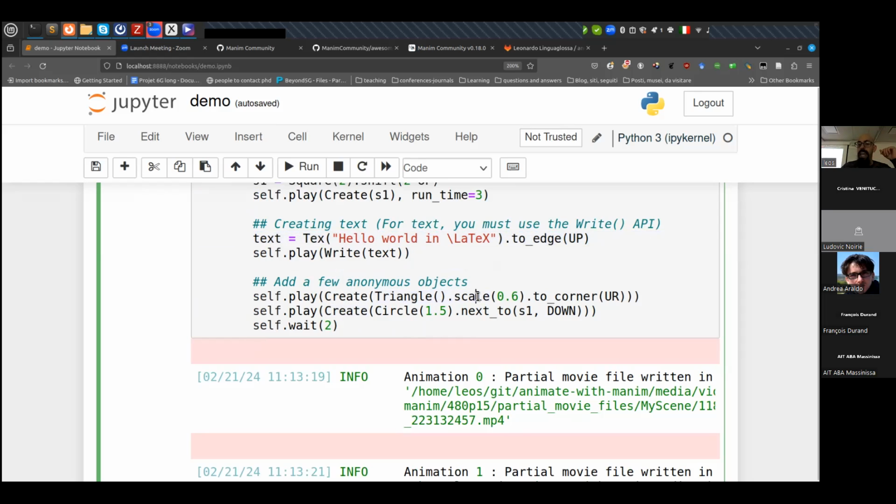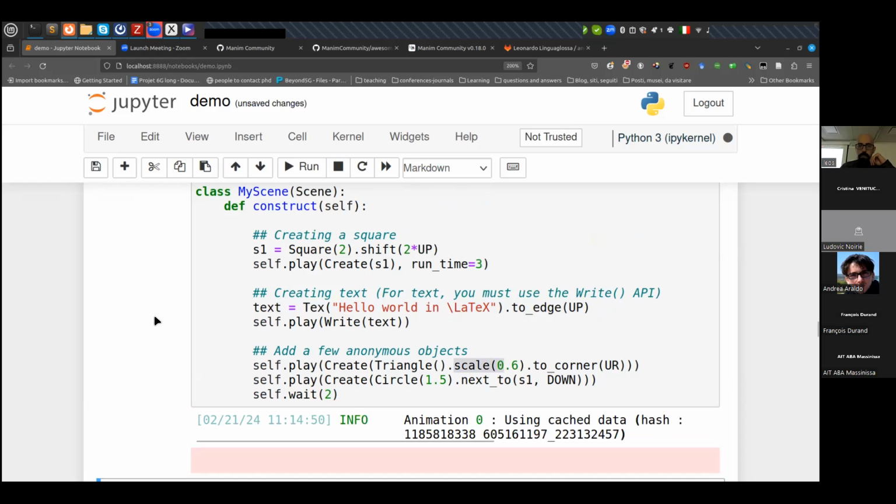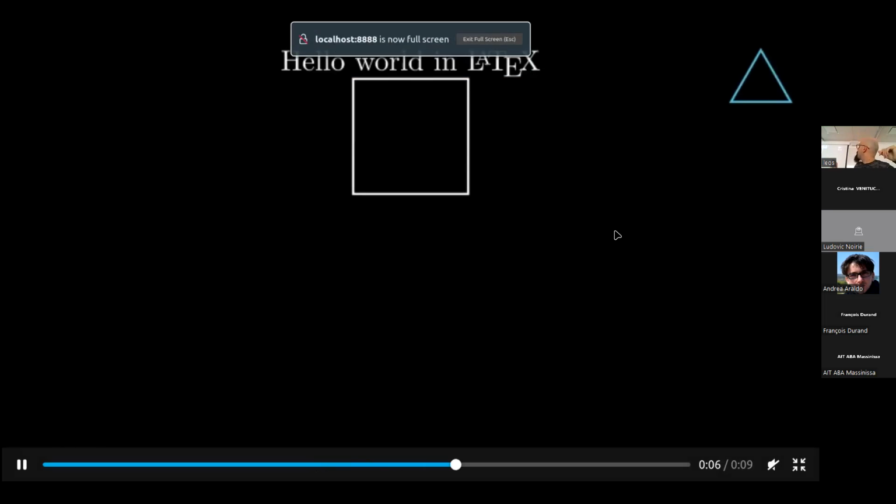I am now creating a triangle. The triangle is scaled. You can see all of the methods of manipulating the size of the object in the geometry package. So it's scaled at 60%, and then it's moved to the upper right corner. And then I am playing the creation of this circle, moved next to the S1. What was the S1? The square, in the direction down, so underneath the first square.